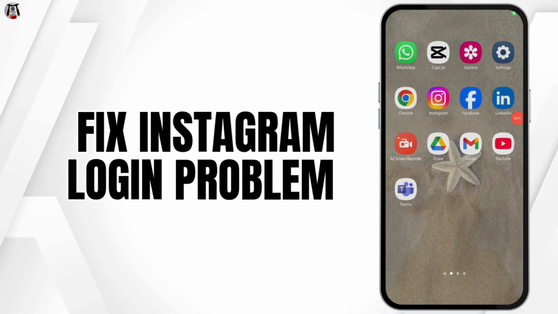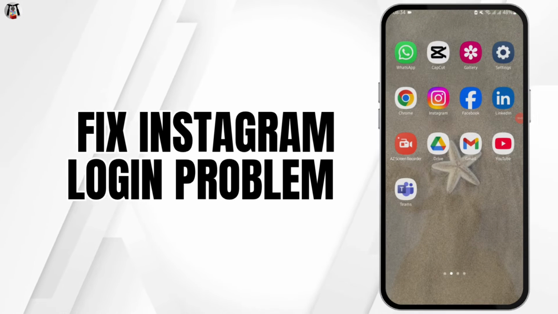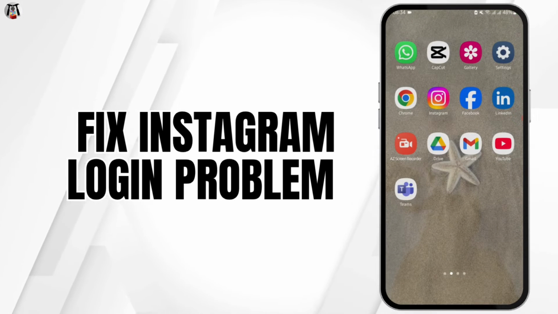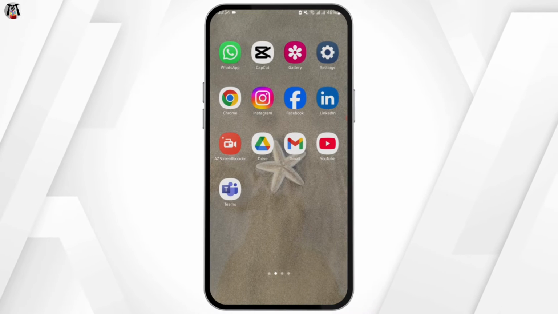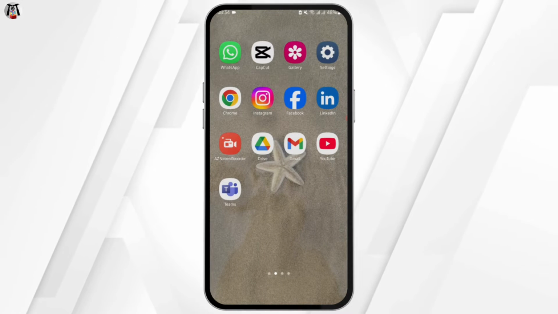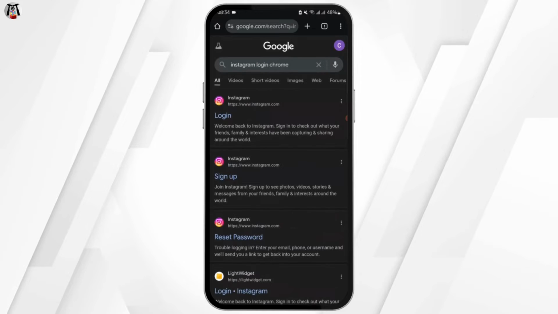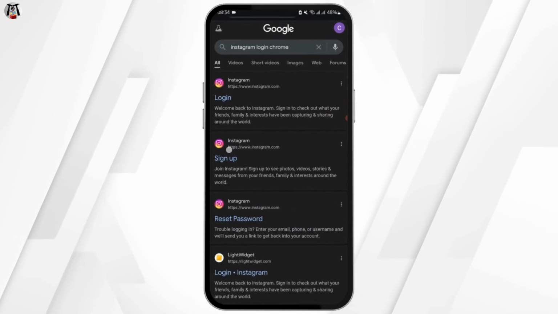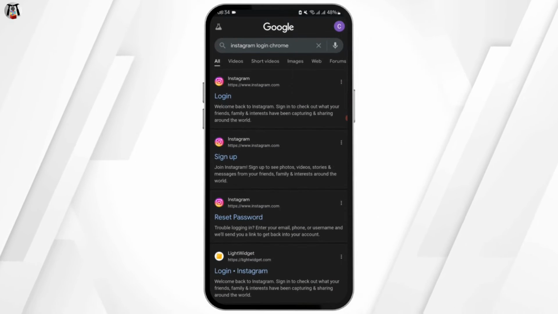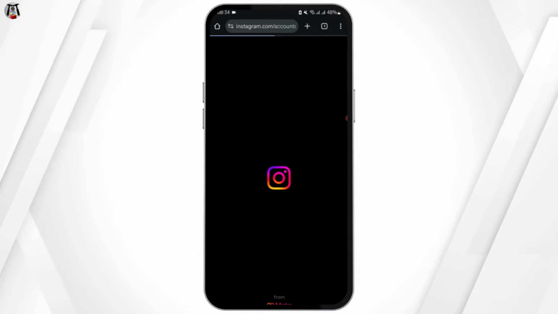If you're having trouble logging into your Instagram account, in today's video I'm going to show you how you can fix it. So the very first thing that you should do is launch your browser. At the top search bar, type in Instagram login, and then you will see the login link right here. Open it and get logged into your account.